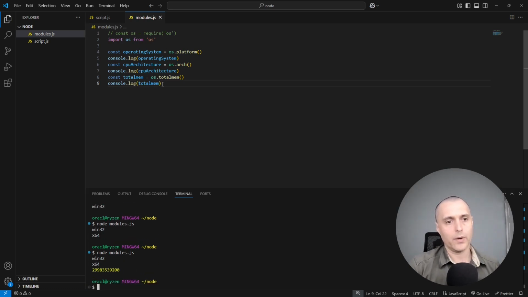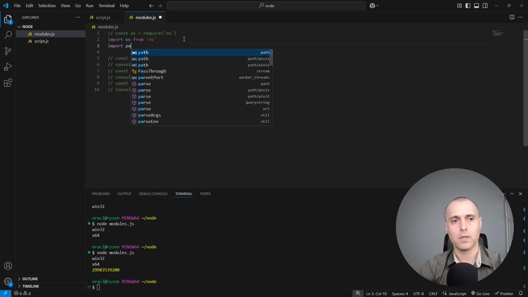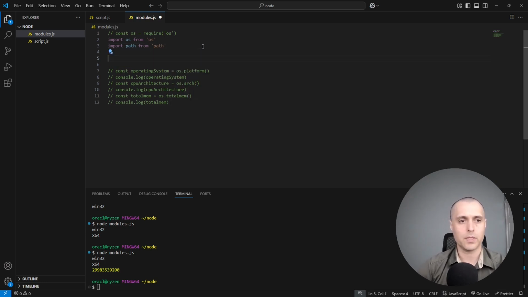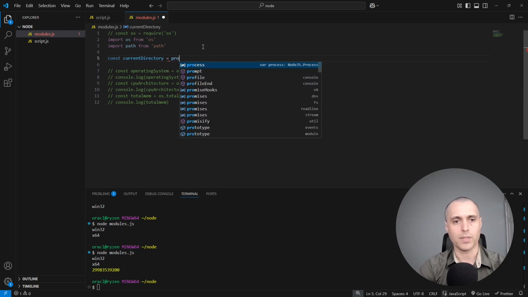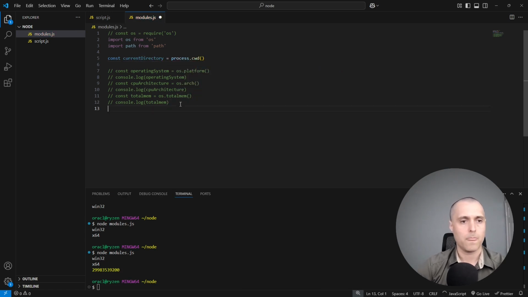All right, another very commonly used package is path. Path allows us to work with file and directory paths. And for this, let me bring in our current directory. I'll bring that in from process.cwd. And we'll create an example file. So say touch example.txt.